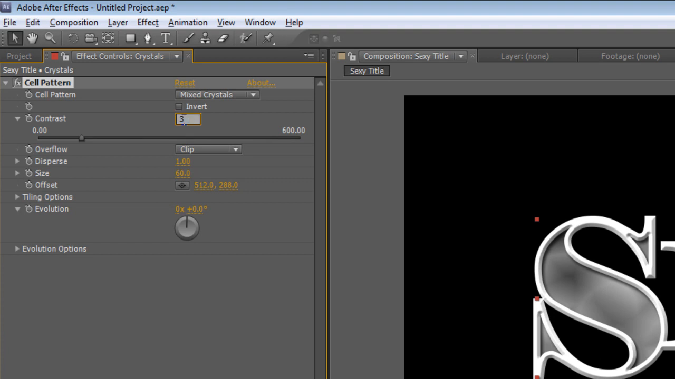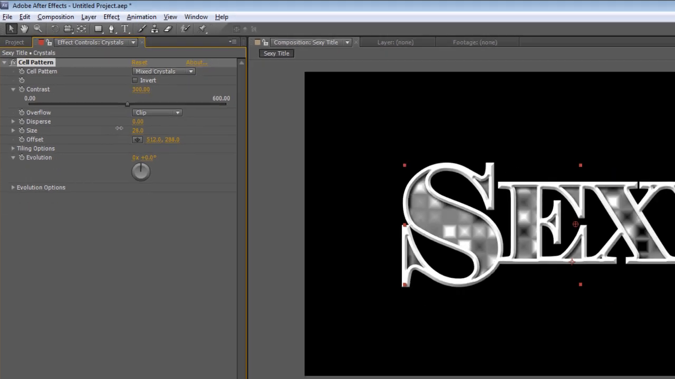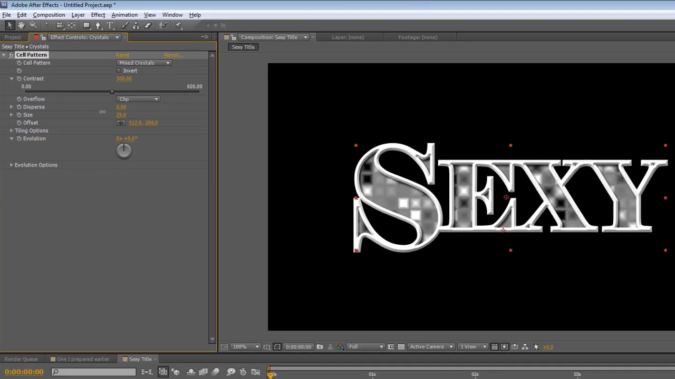Turn the contrast up to 300, which is actually the halfway mark for the slider here. Type in 0 in the disperse value and reduce the overall size. Now, as I reduce the size, you can see what's happening here. Basically, it's given us a nice mosaic of these crystal shapes. And I think a size of about 20 should do it. If you go any lower than that, you run the risk of making it look like a swimming pool.